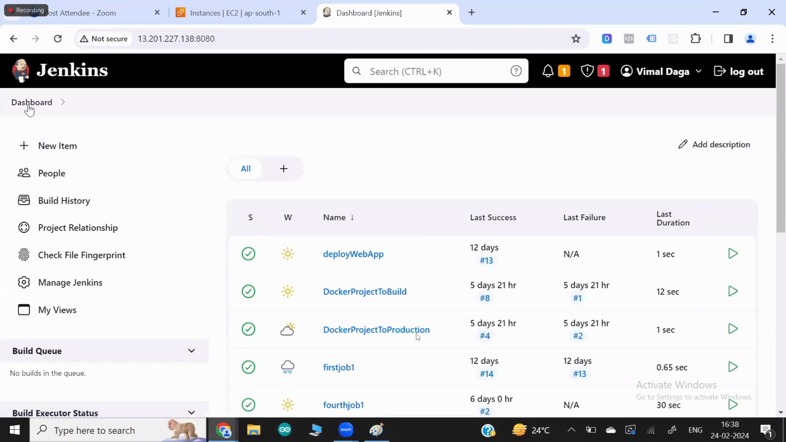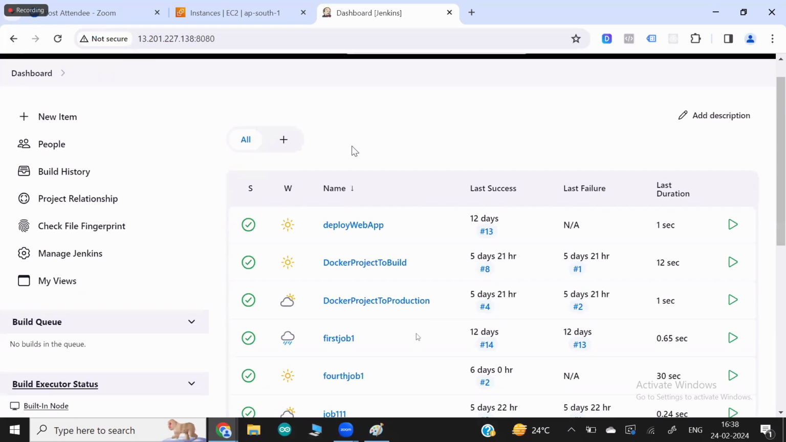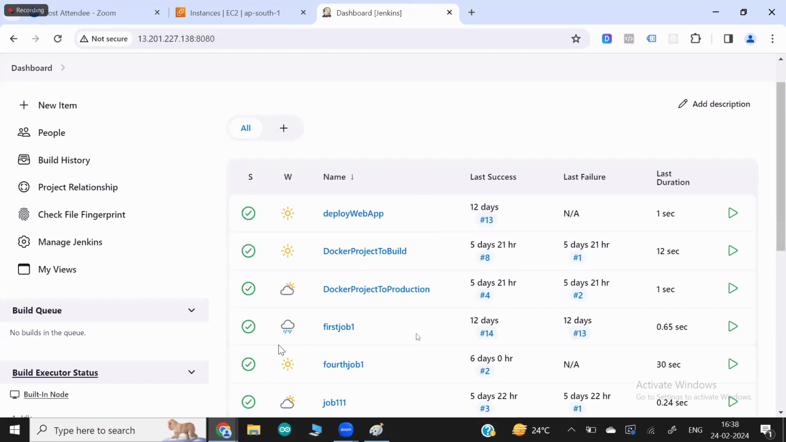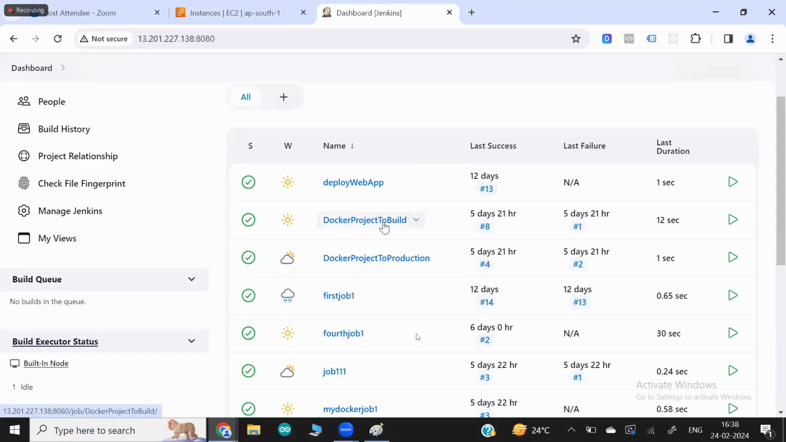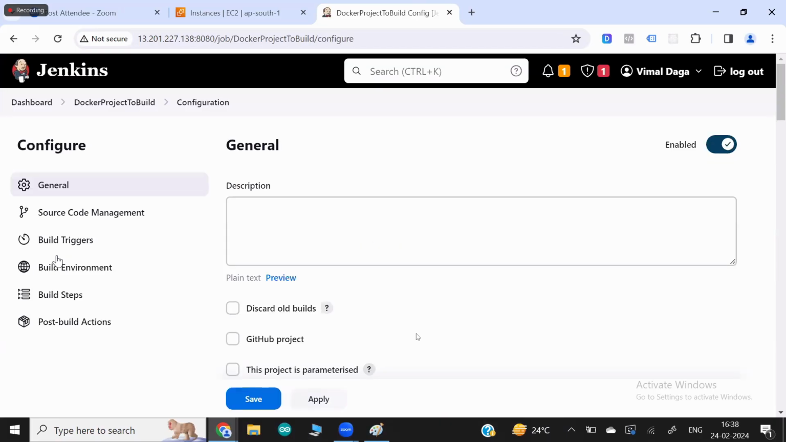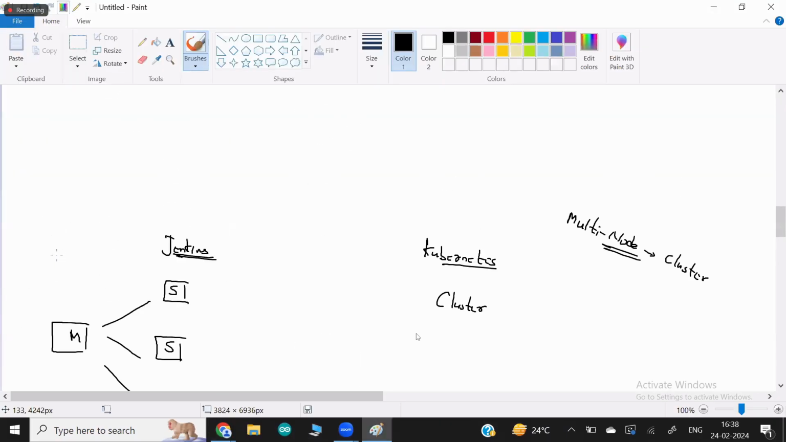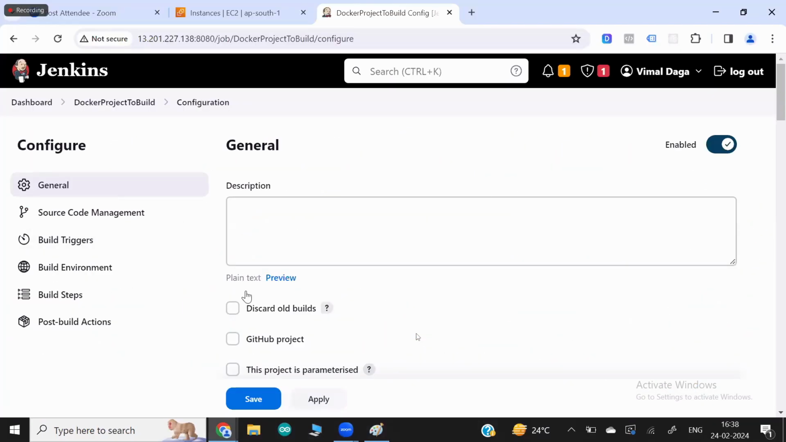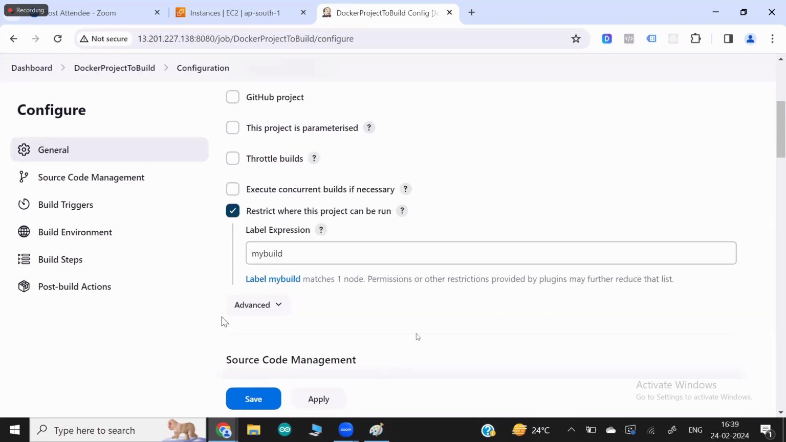Now if I go to the dashboard, we have created some jobs, guys, in my last class. So the first job that I created in my last class is deploy a project to build. So Docker project to build. That's what I created. And in this job, if I just configure this job, I say your duty is, okay, your job one, your duty is go to GitHub. That's what we gave here as a message.